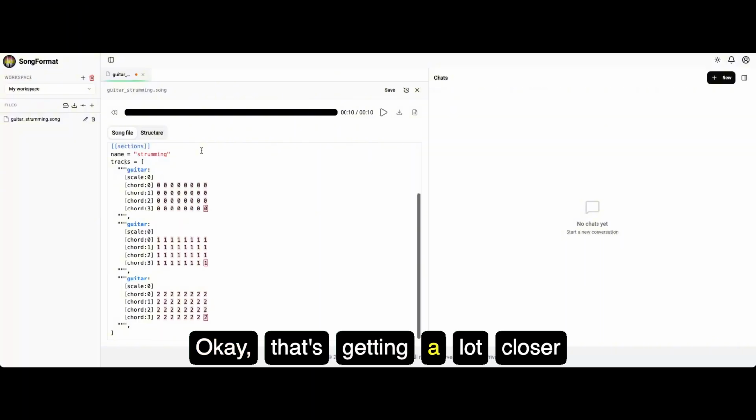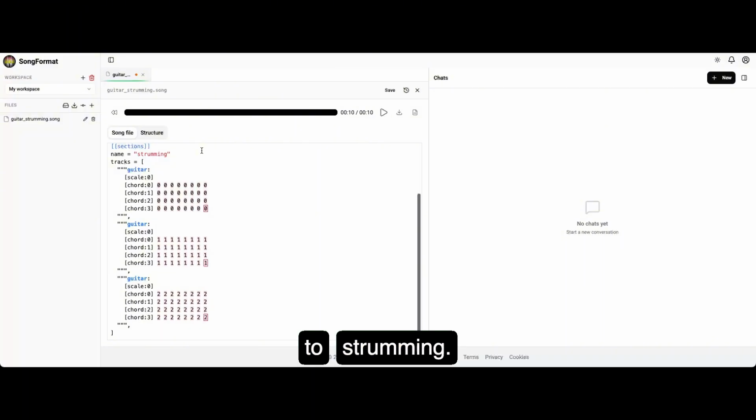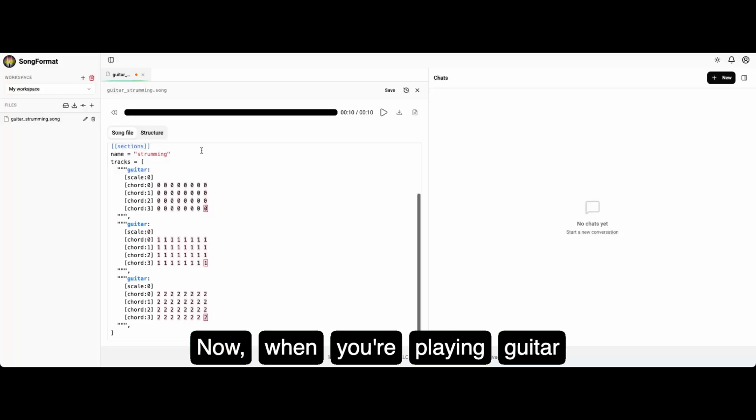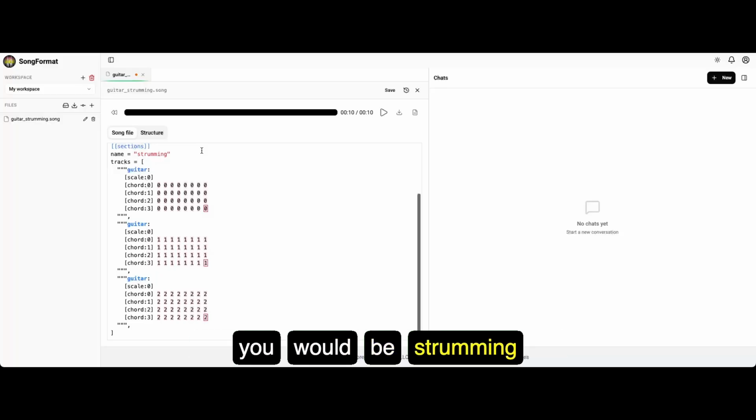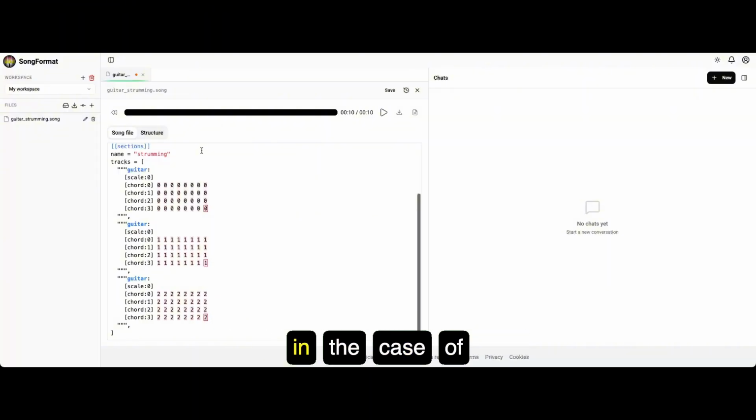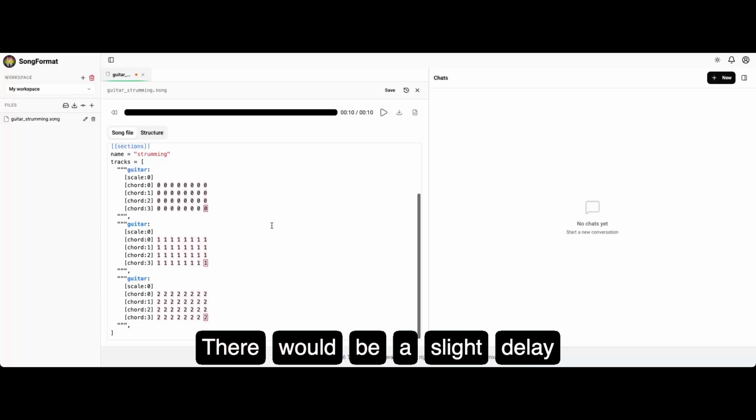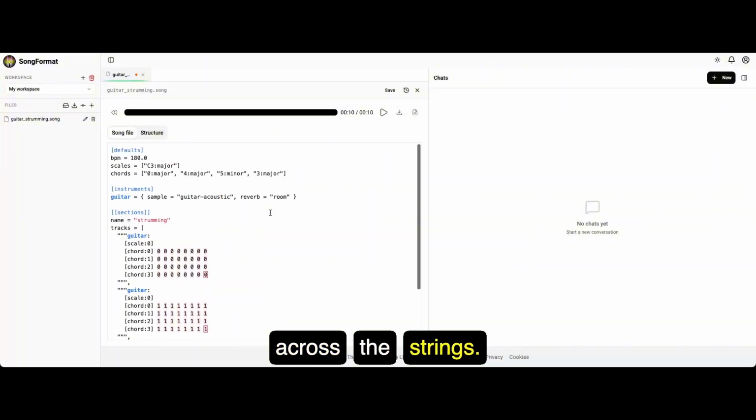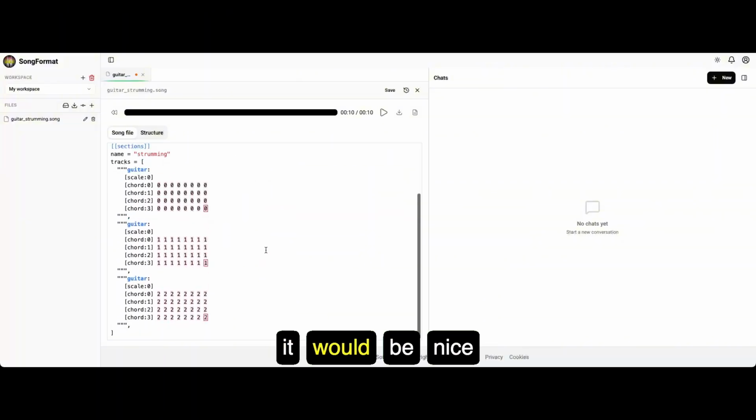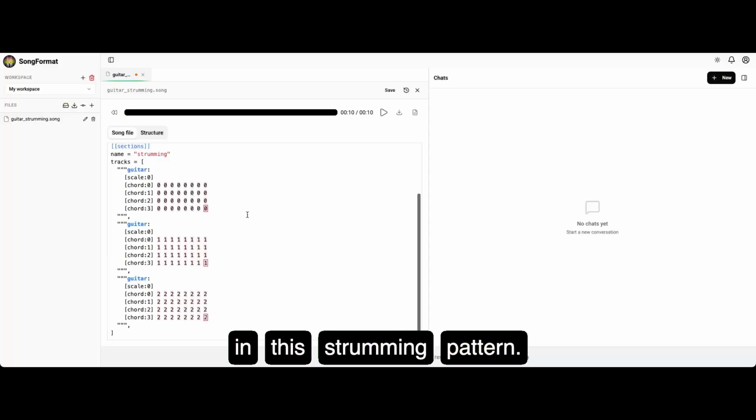Okay, that's getting a lot closer to strumming. Now, when you're playing guitar in real life, you would be strumming your hand across the notes, or the strings in the case of a real guitar, and you wouldn't hit all the strings at the exact same time. There would be a slight delay as your hand moves across the strings. And so it would be nice if we can emulate that same delay in this strumming pattern.